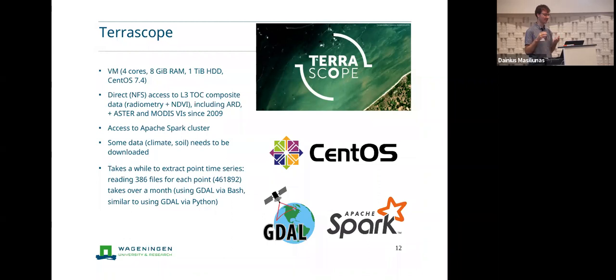So it includes access to the geometry, to the NDVI products themselves. It also includes access to the ARD and ARD Plus that I mentioned before. And it also has some external data sets such as ASTER data and MODIS vegetation indices. Actually, these two were not there before, but since I needed them, they were quite happy to also download this data and process it and include it in Terrascope. And then it has access to the Apache Spark cluster, which is indeed the most important part.